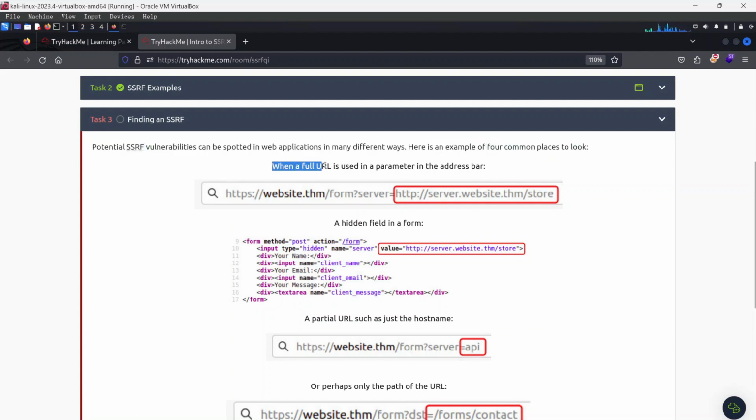Number 1, when a full URL is used in a parameter in the address bar, you can see a full URL with http://. It has the protocol, it has the domain name, it has the parameters. Okay, so when we spot this, it's a possible vulnerability for SSRF.